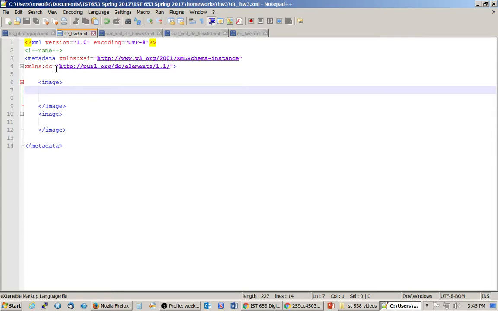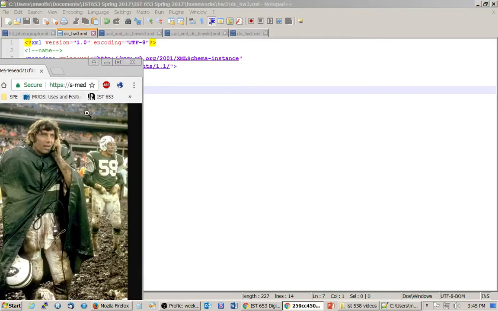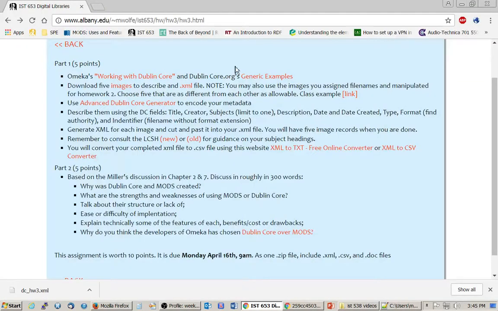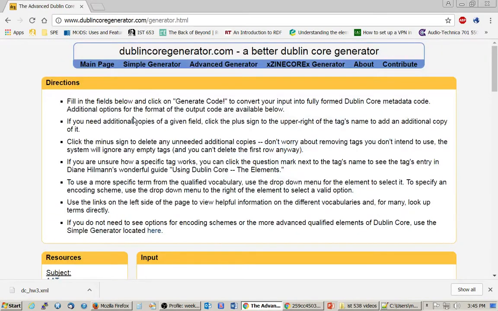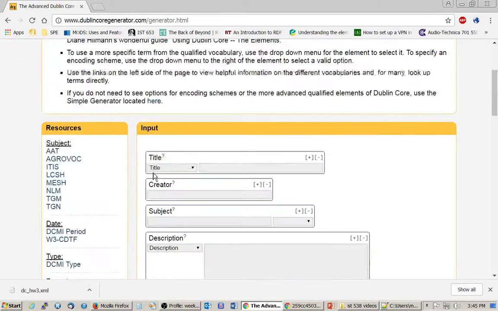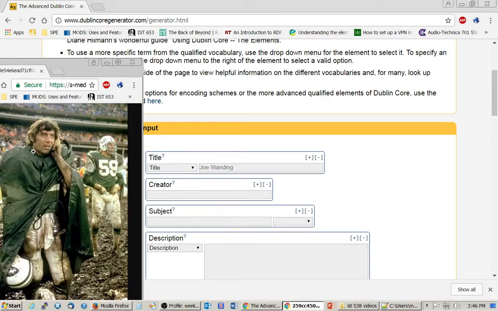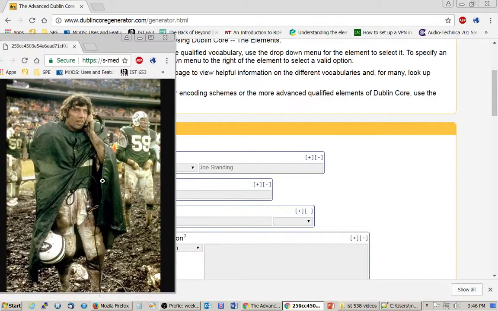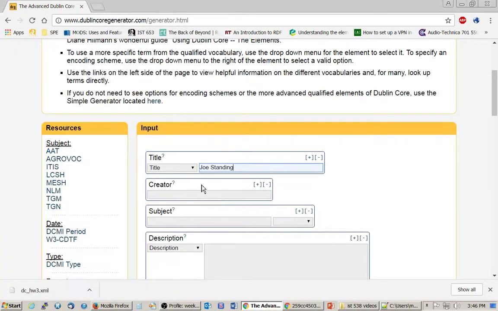So I have my XML file here open. I'm going to go back to the photo, and then I'll go back to the homework page here, and I'm going to go to the Dublin Core Generator tool here, and then I'm going to give it a title. So there's Joe Namath, so why don't we just say Joe Standing. That's not a great title. Most photos don't have titles unless it was for some really official occasion or something. This was just a snapshot. It's a very famous snapshot, but it was just one that was shot during the game.